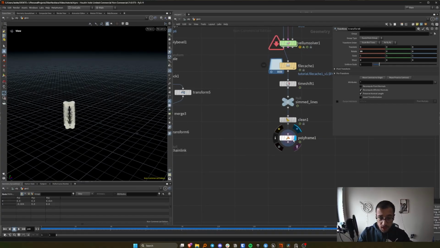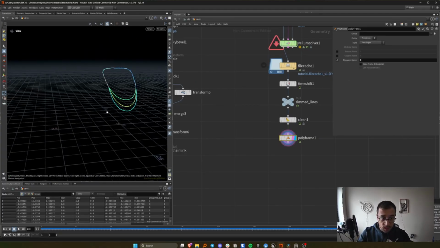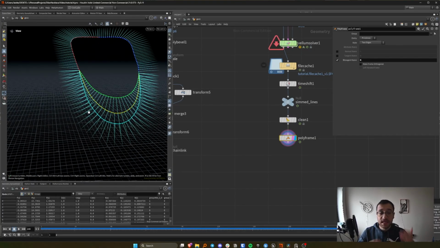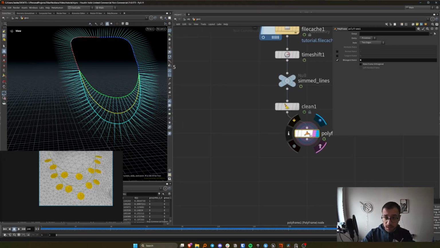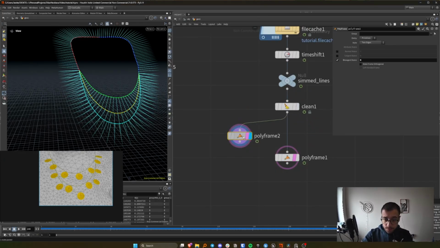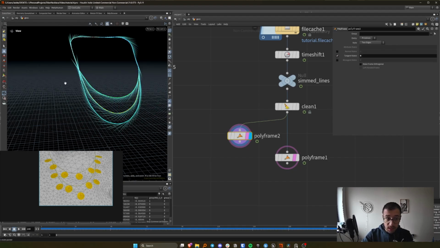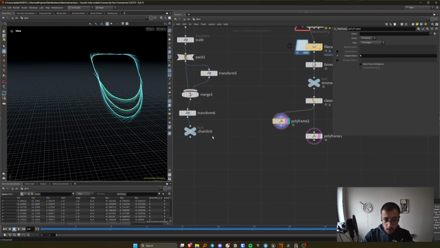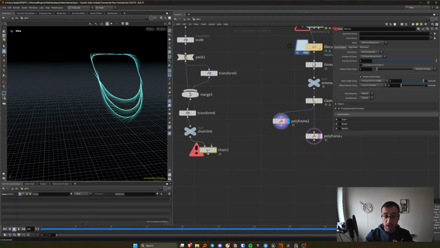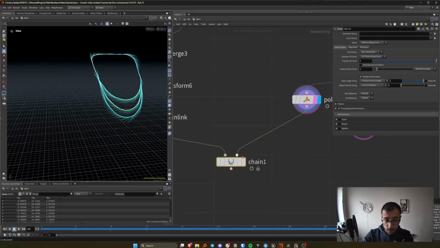Now for our chain, we want them to be not facing outwards like we'd expect of our coins, but we want them to be following along the curve. So instead of using this Polyframe and the bitangent, I will be using the tangent as our normal. And then I'm gonna do the chain Houdini node, which does all the magic for us. We connect them in here.